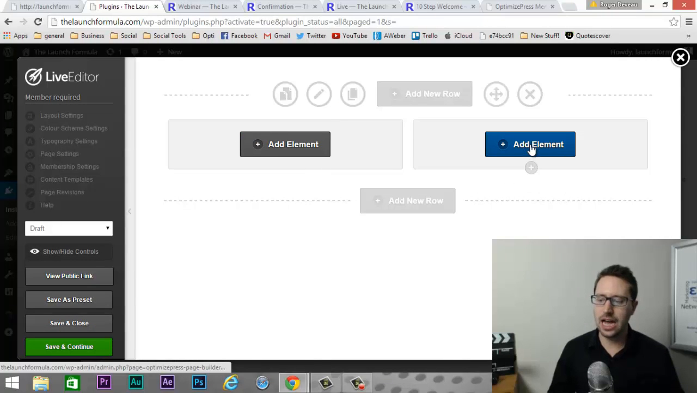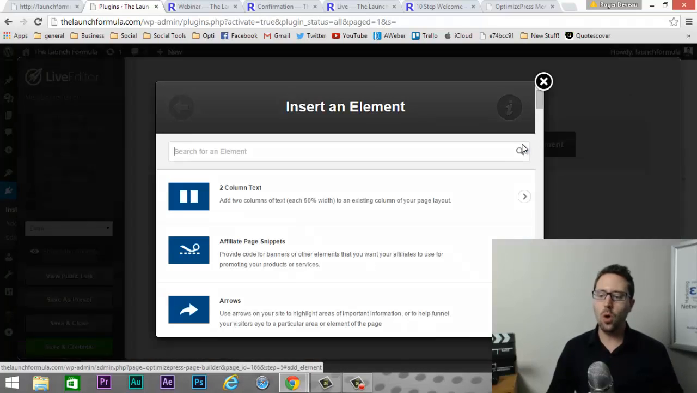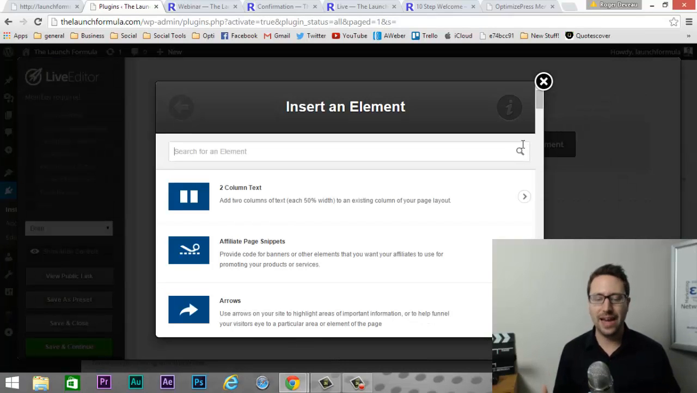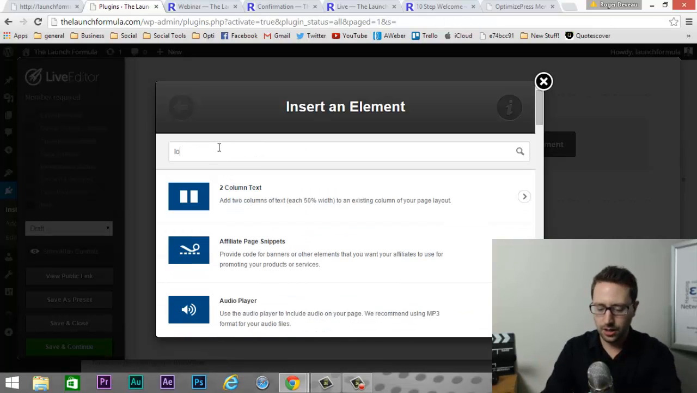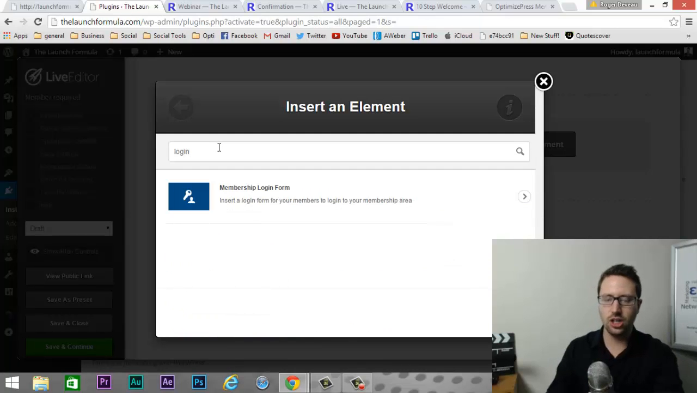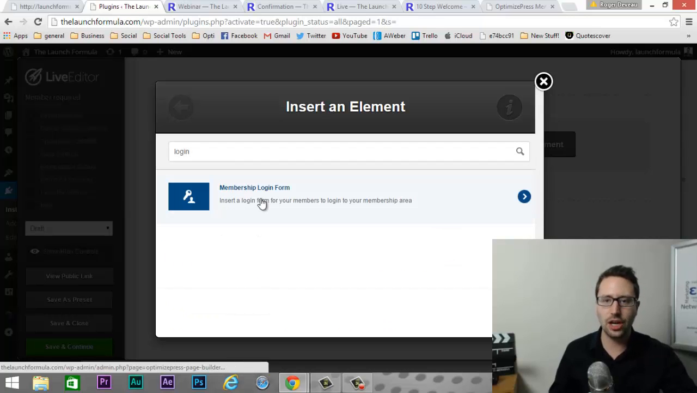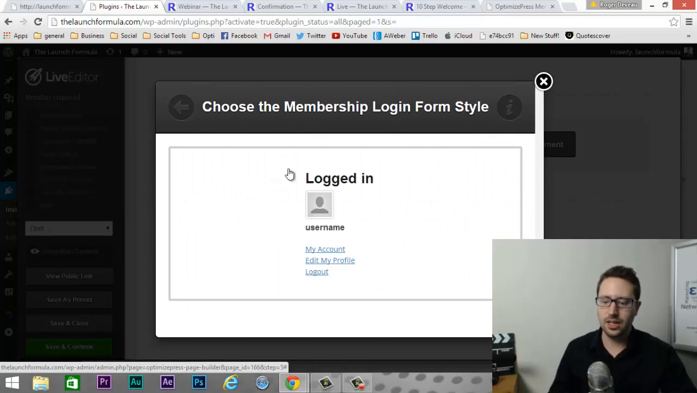On the right side, I'm going to do this first. You want it where if people have paid, but maybe they're not logged in and they try to access the training, you want to give them the chance to actually log in. So with the search function, you could actually just search login, and you're going to see membership login form pops up. This is what I love about OptimizePress. It's so easy. Click that.